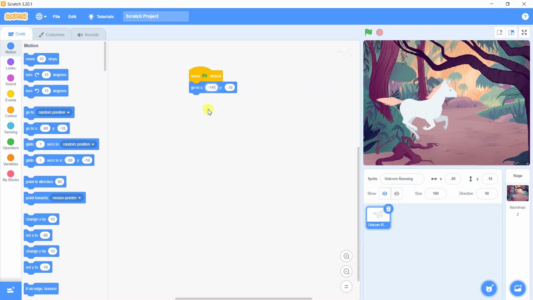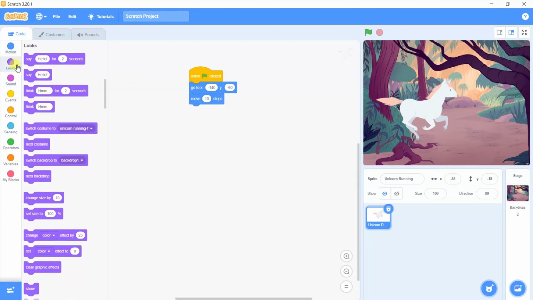You use a smaller time frame, it appears running. You use a longer time slot, so it appears walking slowly. So before we begin, we have to give a starting position to this sprite. So what we are doing is we are saying that when you click on the green flag, it should go to its starting position, and after that it should move, let's say 10 steps.